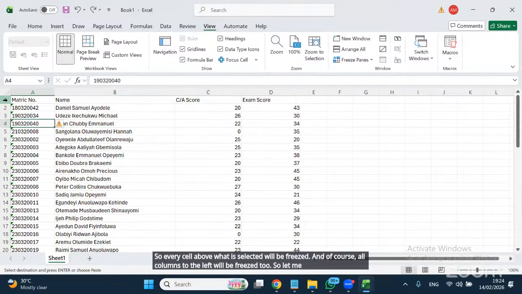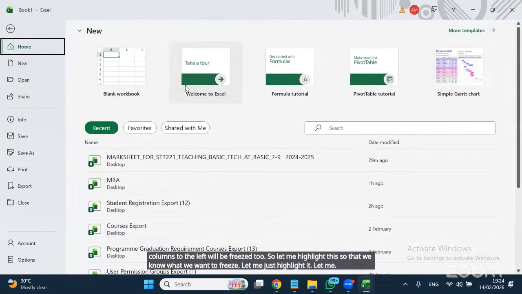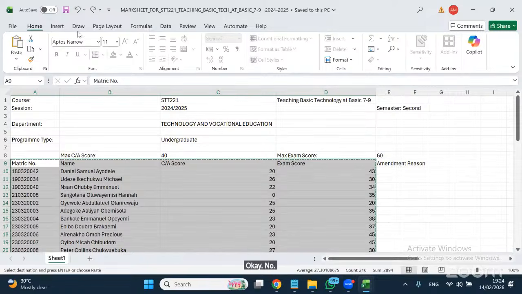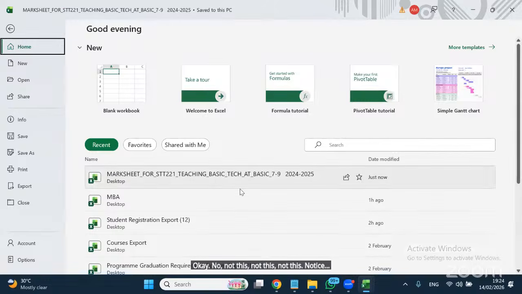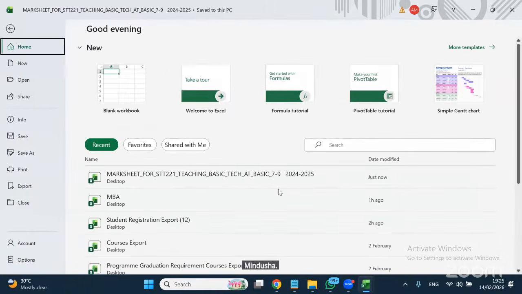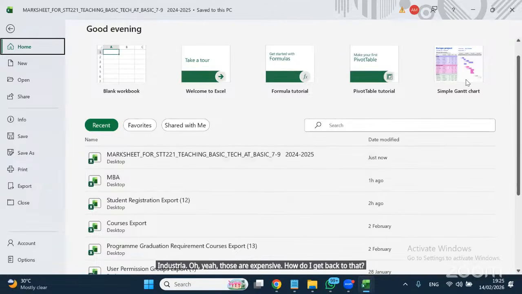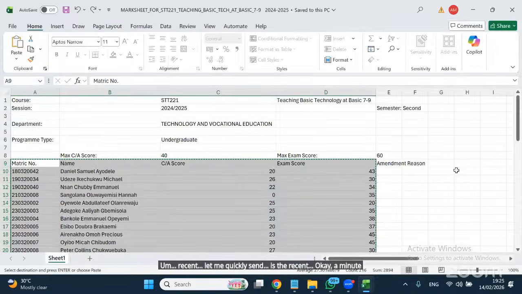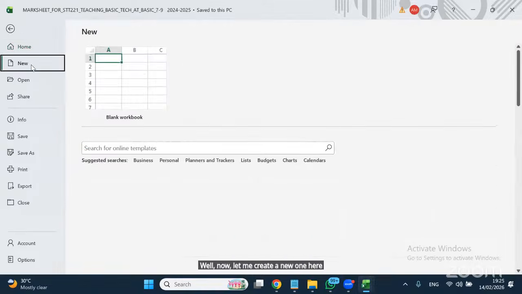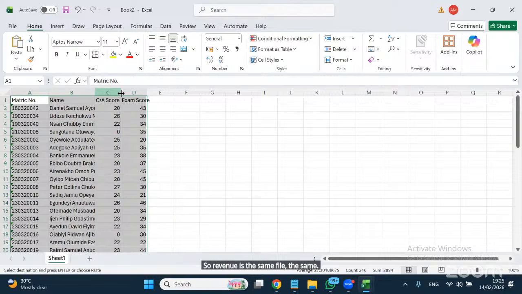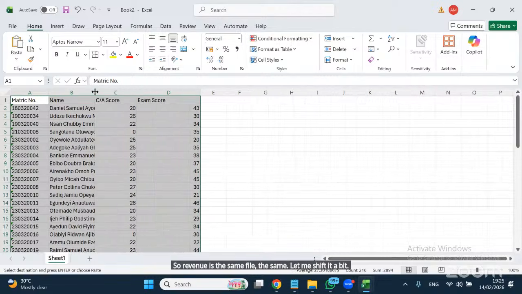So let me highlight this so that we know what we want to freeze. Let me just highlight it. Let me make it color. Oh, sorry. What happened? Okay. No, not this. Not this. How do I get back to my file? How did it disappear? Recent. Let me click recent. Okay, a minute. Well, let me create a new one here straight away. It's the same file. Let me shift it a bit. We are dealing with the same file.